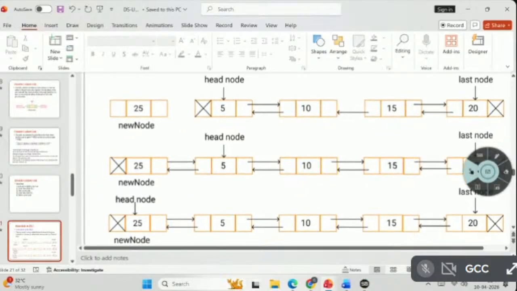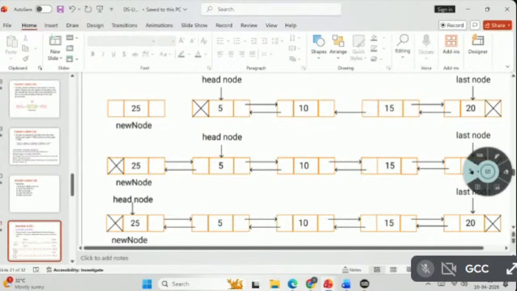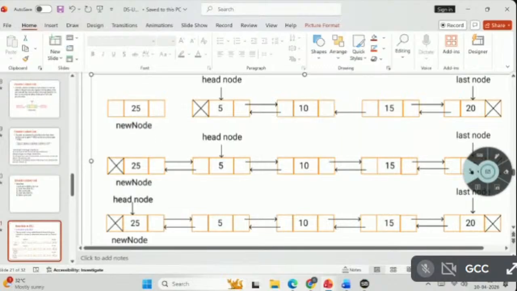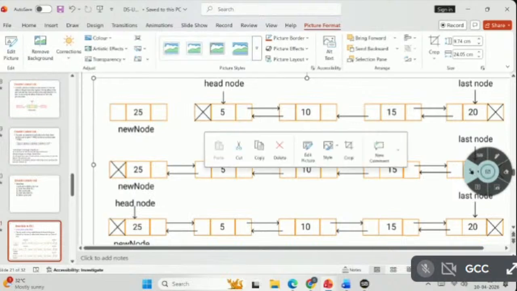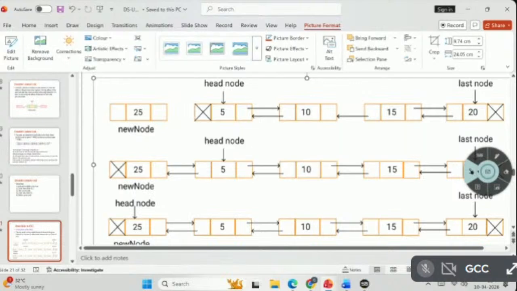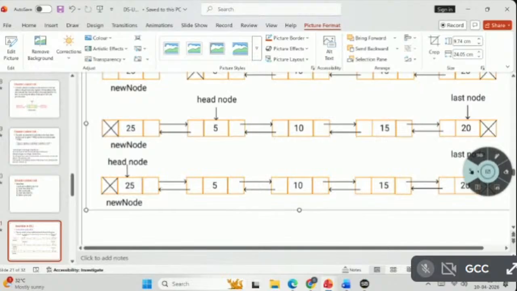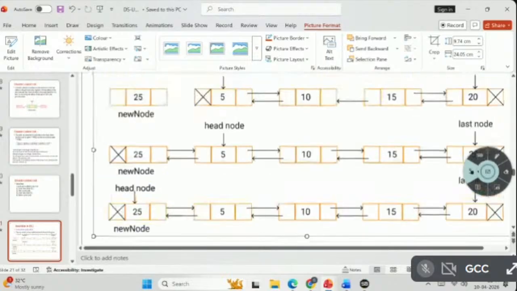Right? Next, when you are adding a new node, in the program you will understand this. When you are adding a new node, this head node will go to this new node. Clear? This new node will become the head node. Then this will contain null, this will contain the address of the next field, and this which was null will contain the address of the new node. Clear? Next, this new node will become the head node. This is for insertion at the beginning of the list.